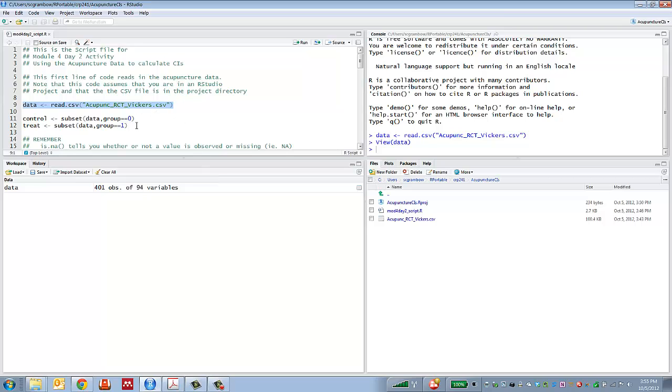Alright, so now let's look at these two lines of code. These are going to subset the data set because we're going to be interested in calculating confidence intervals for each of the groups, the control group and the acupuncture or treatment group, and we're also going to be interested in comparing them. So we're using our subset command, and we're subsetting on the group variable, which is the variable that separates the cohort into these two groups, where 0 corresponds to control, 1 corresponds to treatment or acupuncture.